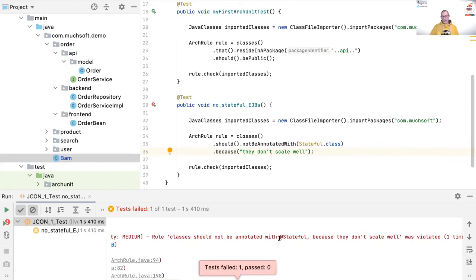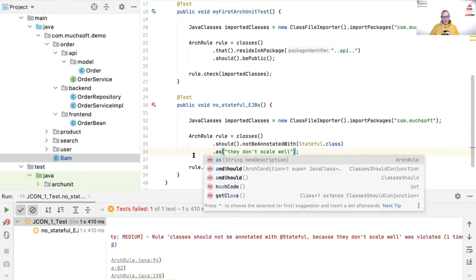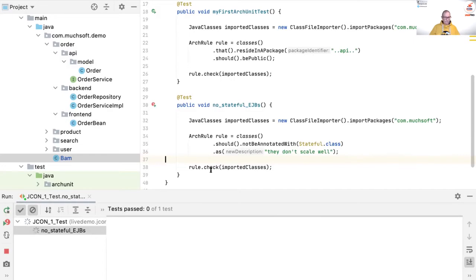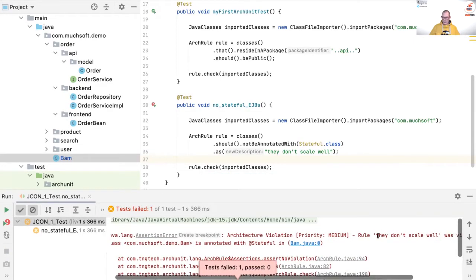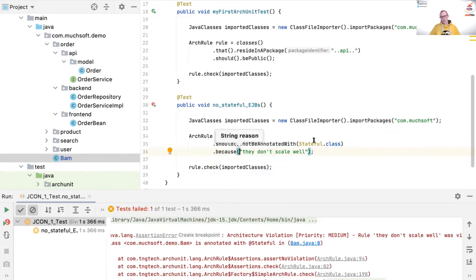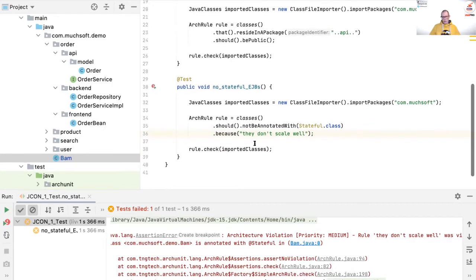That's our reason. If this message from ArchUnit gets too big, we can just use as, and this way we provide all of the message. And now the message is they don't scale well. So we can replace all of the message, but most of the time you want to use because to amend the message that ArchUnit generates. Okay. And I think you get an idea what you can do with ArchUnit, with annotations, with class names, with package containments. And that's really easy, and it's a fluent API. Let yourself be guided by this API. It's easy to write those rules.